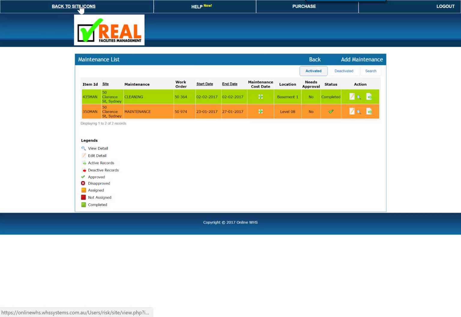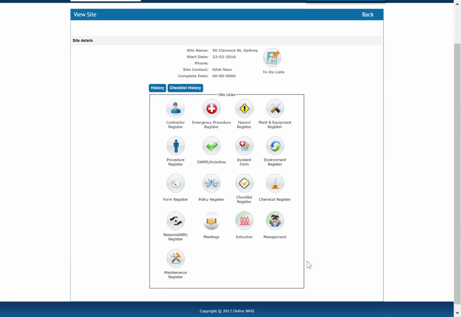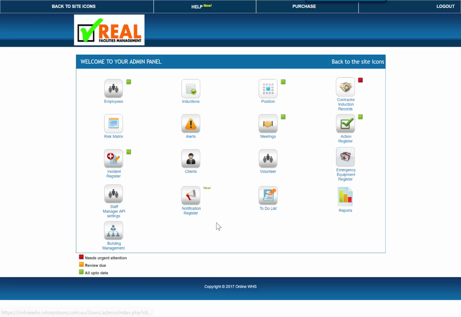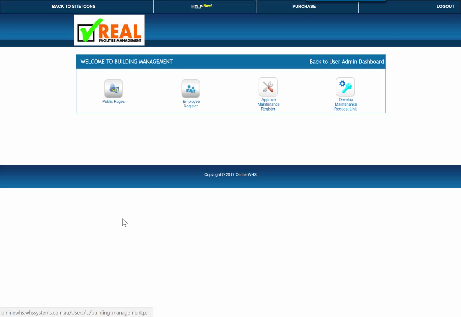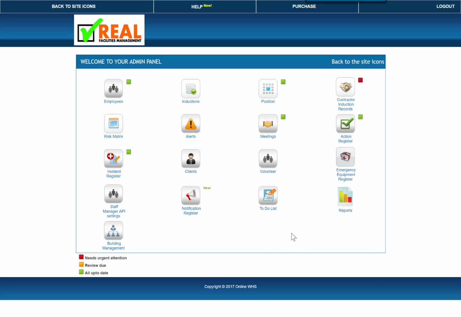But you really do definitely want to use this maintenance manager, this building management section, and make that public. So develop your request code here, and you can make that public. This is a public page, but you can make checklists and all that kind of stuff public as well if you wanted to.